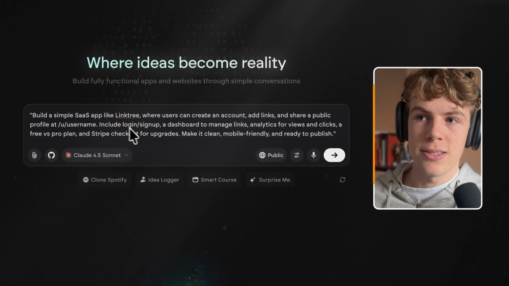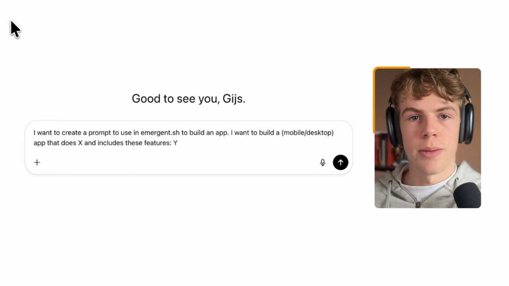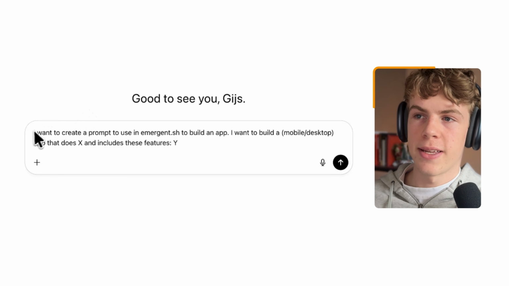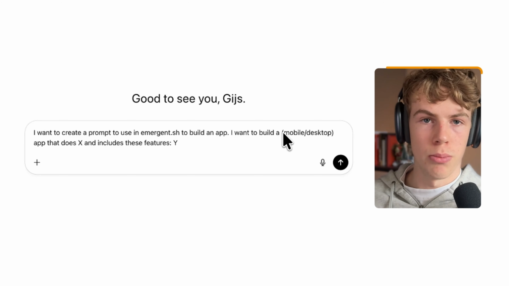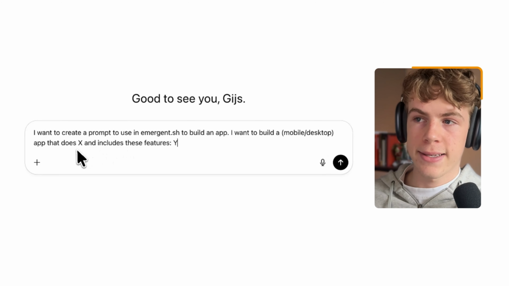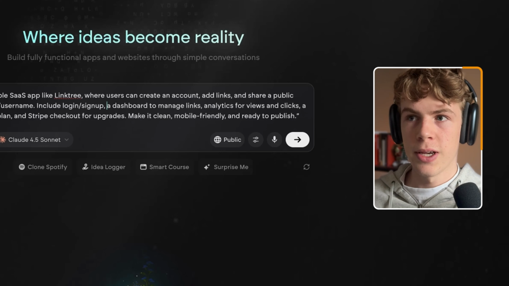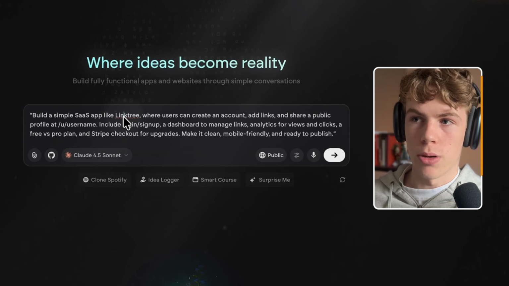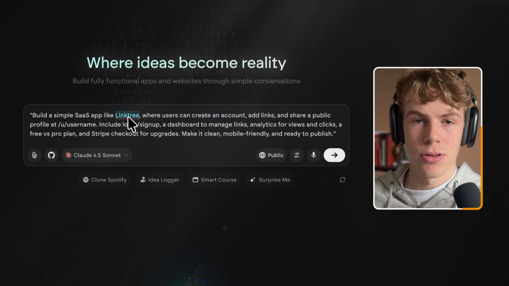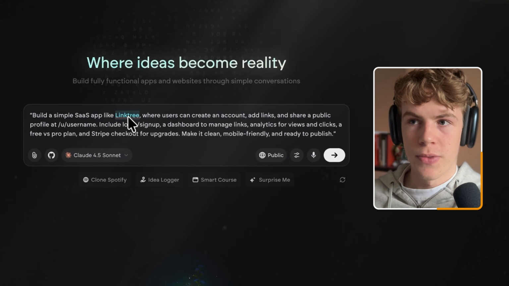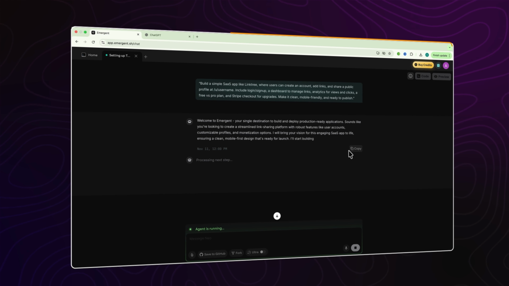So if you want to build a successful prompt, what I recommend doing is using AI to build the prompt. So for example, you can use ChatGPT. Just say something like, I want to create a prompt to use in Emergent to build an app. I want to build either a mobile or desktop app that does X and includes these features. Then just enter the features you want to use. So that's what I did right here, and I'm going to be copying the Linktree app, which, as I said, earns over $30 million per year, yet it is relatively simple. So from here, just going to click on send, and now the Emergent agents will get to work in building out my app.